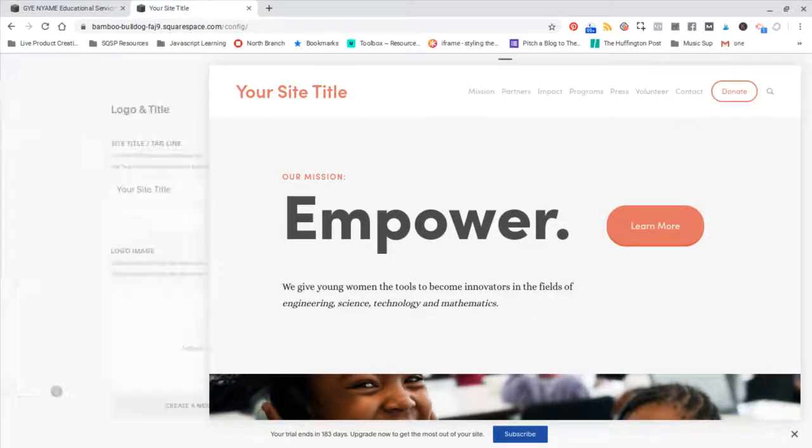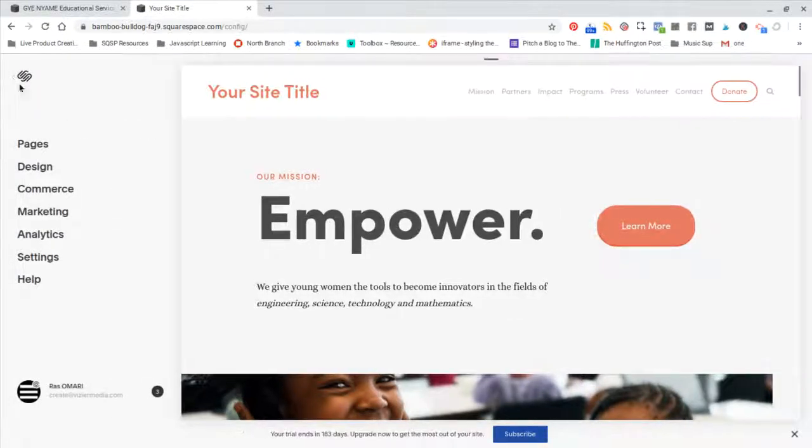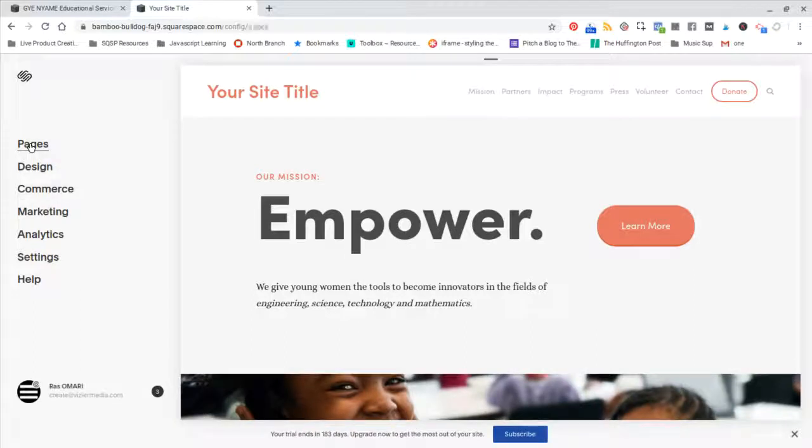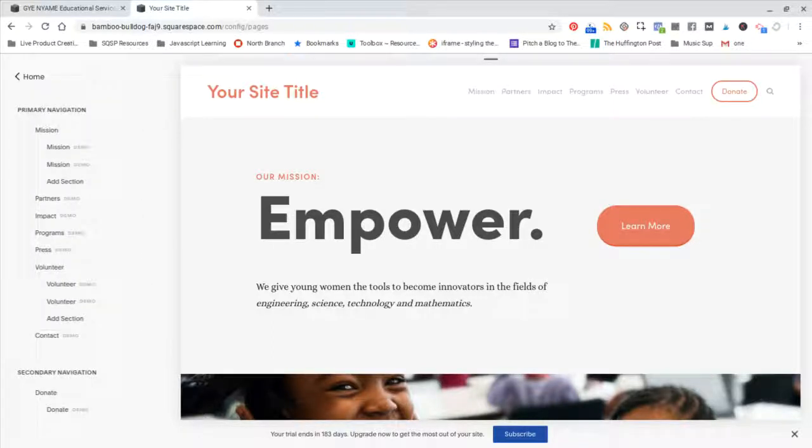And so what I just did was I just double clicked on that arrow. And now I'm going to click on pages. And this is going to bring me to my pages. All right. So these are all the pages, all the content for this website.